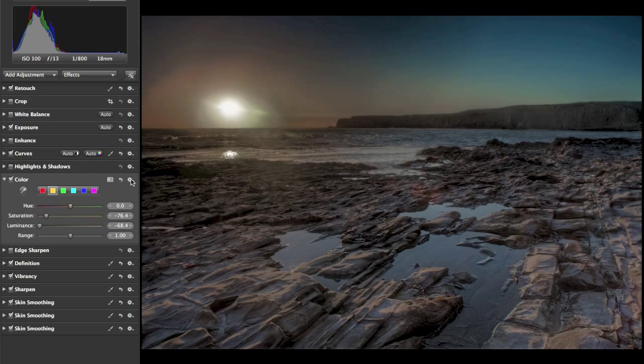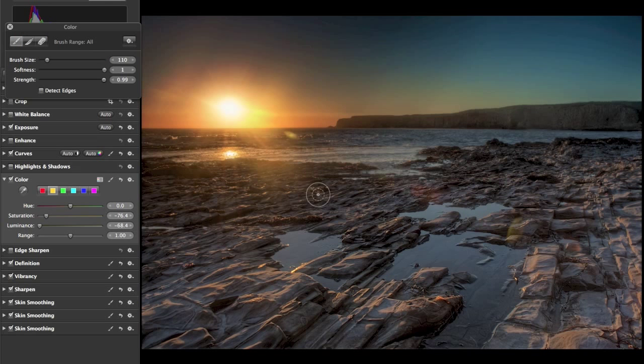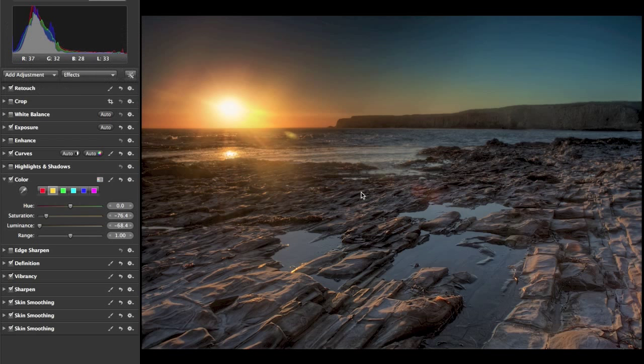Now, the second step, of course, is just to brush it in where we want it. So, grab our brush, and then just paint right over that area. All right, that's looking pretty good. Still a little bit detectable.